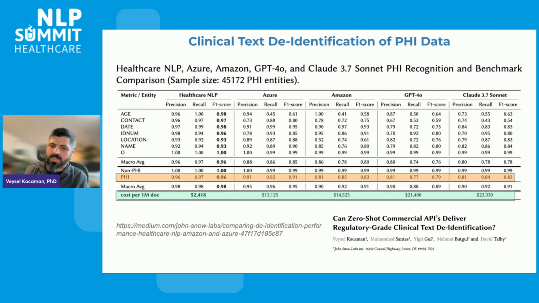Then we wrote a paper about this. We called it "Can Zero-Shot Commercial APIs Deliver Regulatory-Grade Clinical Text Identification?" Because we already have many customers who are using this in their daily life and in production, processing millions of records. We have some lessons learned, and we wanted to share all these benchmarks and how we built such a pipeline. This is maybe our third or fourth peer-reviewed identification paper that we have published over the last few years.